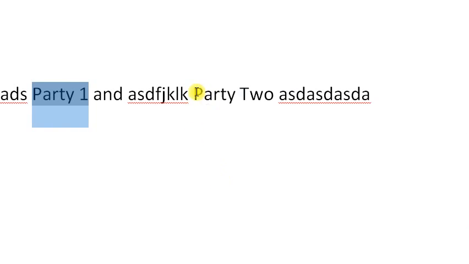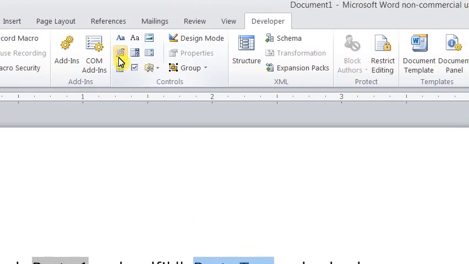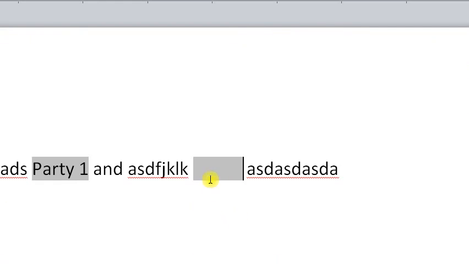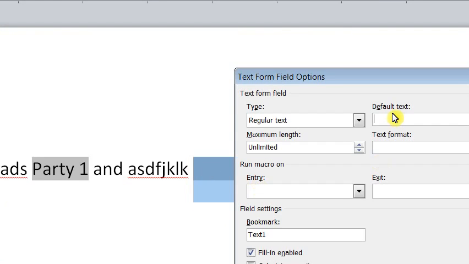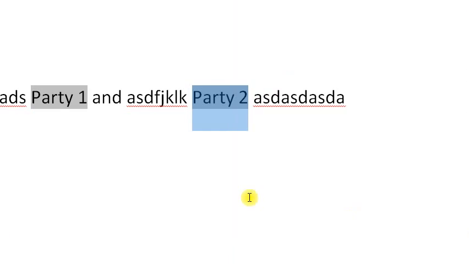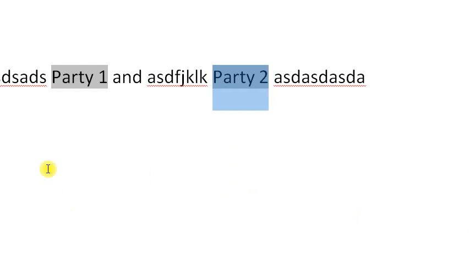Okay, that's done, and then we'll just create Party 2. Highlight that, go back up here, Legacy Tools AB, back down here. Party 2 is what we want up here in the grayed out area, and we'll call this bookmark Party 2. So we've now created a couple of bookmarks.